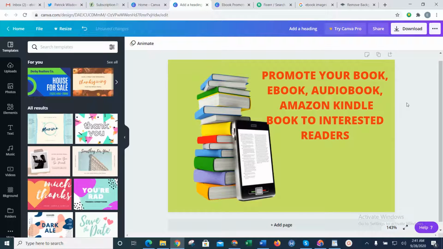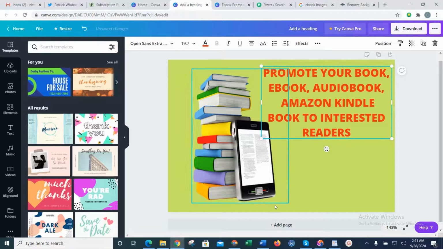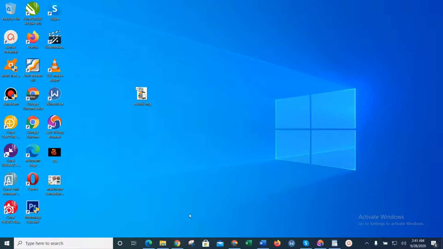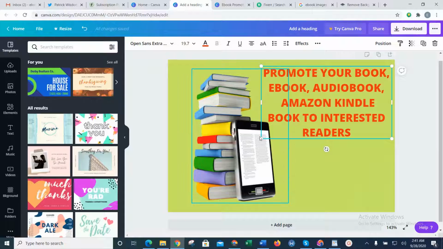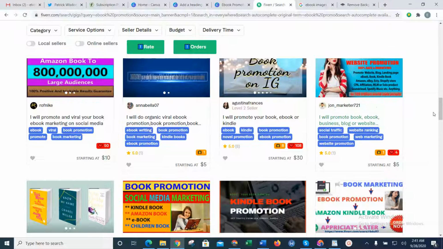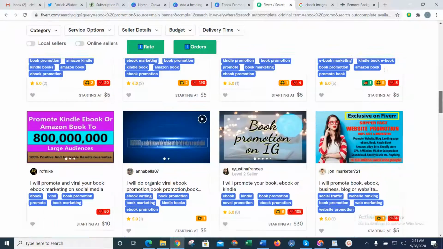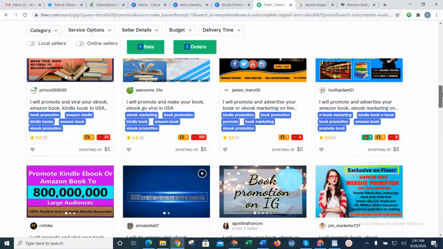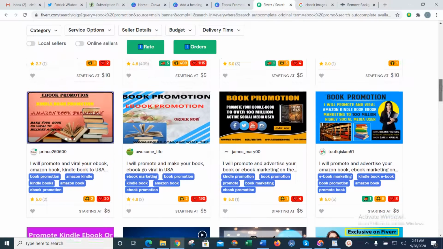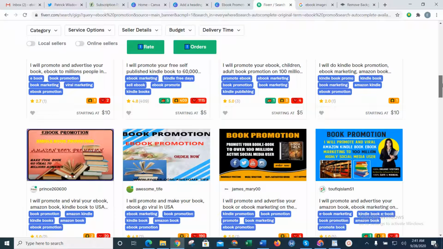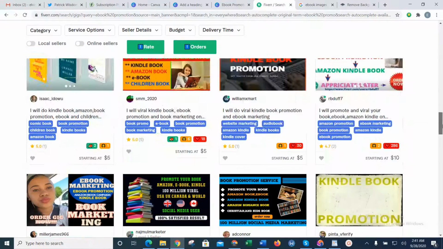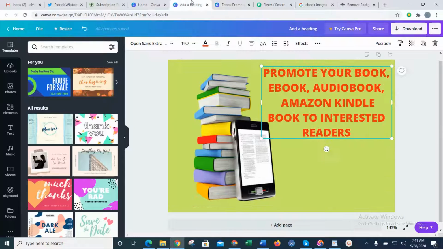Once you use a solid color for the text, you can now add something like a button. Most of them add something like 800 million audience, maybe 100 million active audience, stuff like that. You can add something like that to your own too.